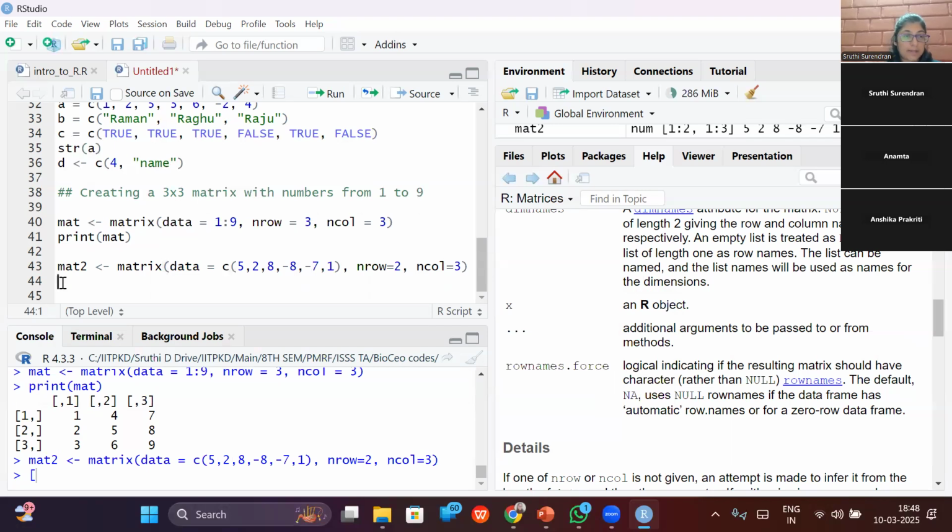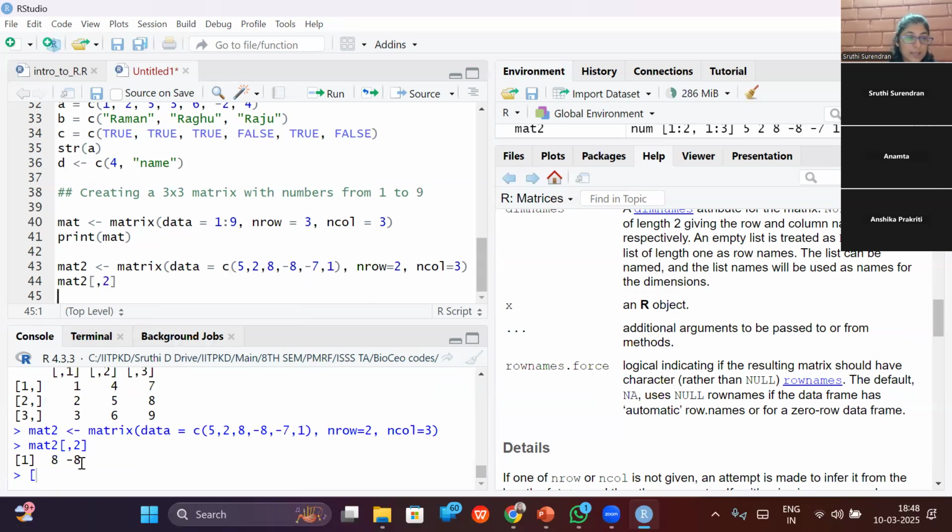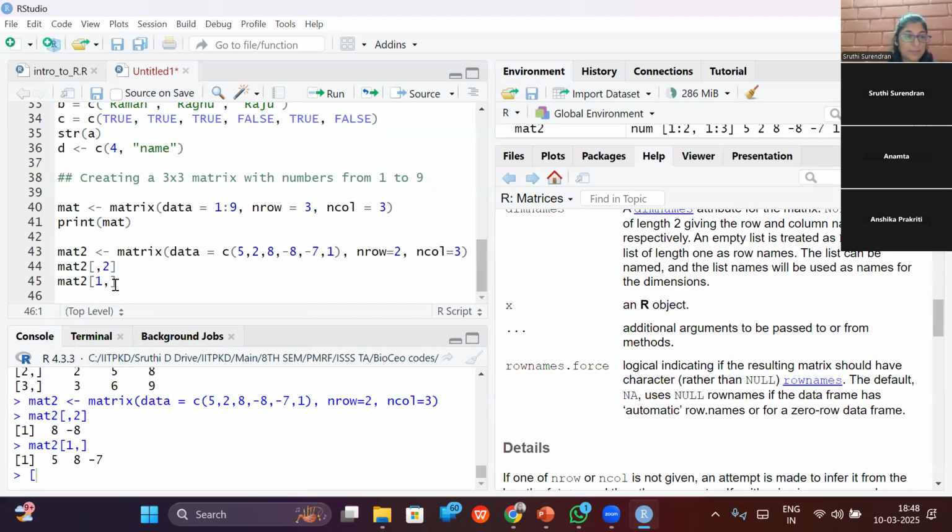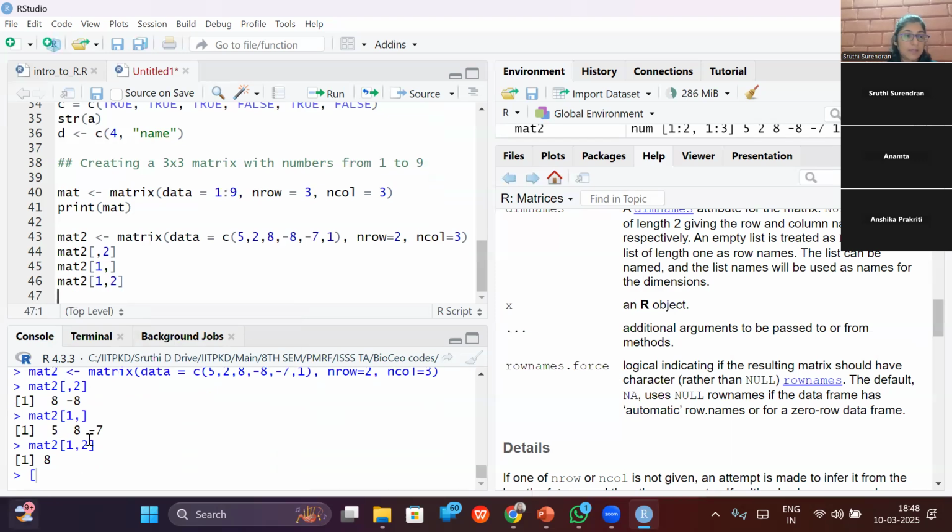Now I don't know what the matrix is, and I want to know the data in the second column. So what I'll do is mat2, square bracket, comma, 2. You will see the data in the second column is 8 and -8. Now I want to know the data in the first row. So then square bracket 1, comma. And I see this is the data in the first row. Now I want to see the data in the first row and second column. Then this is the number.